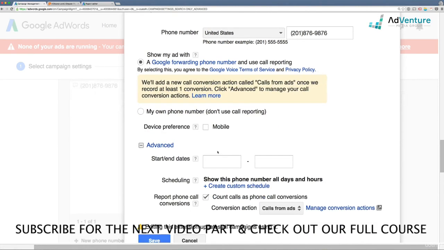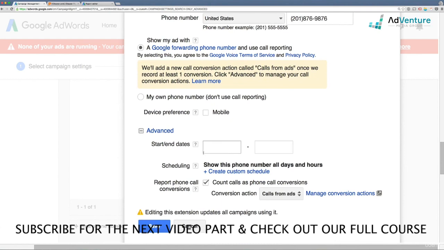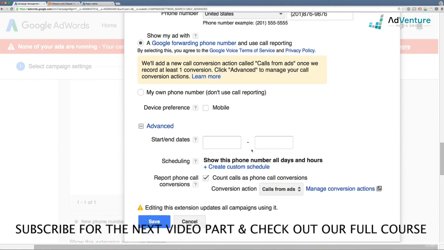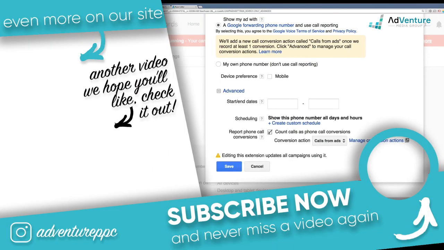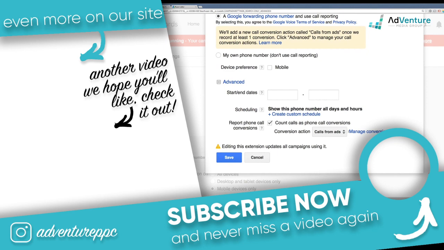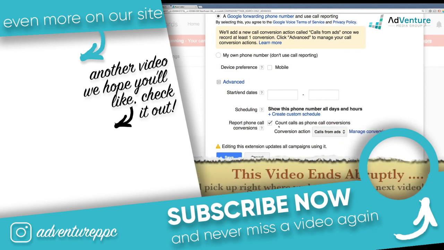Under the advanced menu, I could select start and end date for this extension to be visible. I can create a custom schedule for it. And over here, by default, it's selected: report phone call conversions, count calls as phone call conversions. And the conversion action is set to calls from ads. This is something which is set by default, and I would just leave it as is. And then I click save.